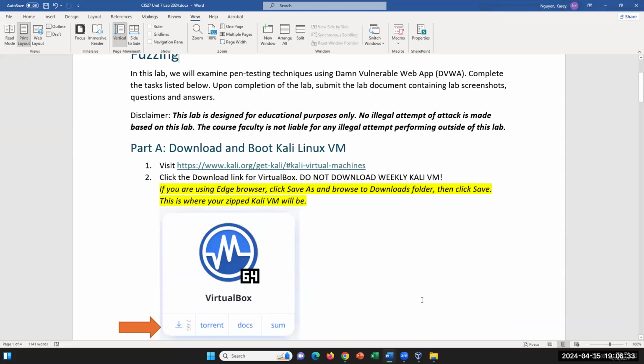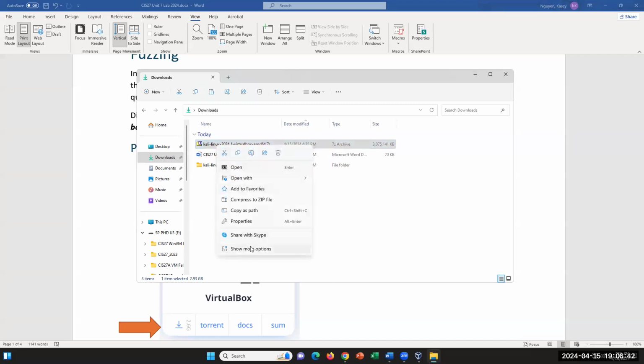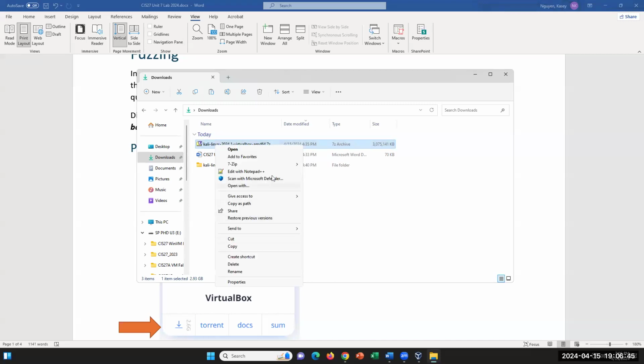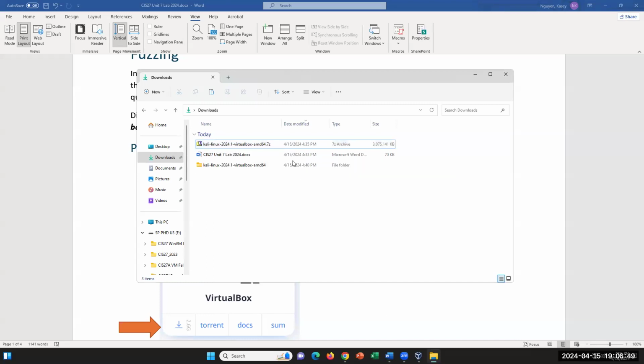So download your Kali Linux. I have mine in the downloads folder. It should show up zipped or compressed. We simply right click just like before, show more options, go to 7-zip, extract files. Now, unlike before, you shouldn't double click the blue file in the unzip folder because it's going to load your virtual machine, and we want to give it a little bit more RAM and processor.